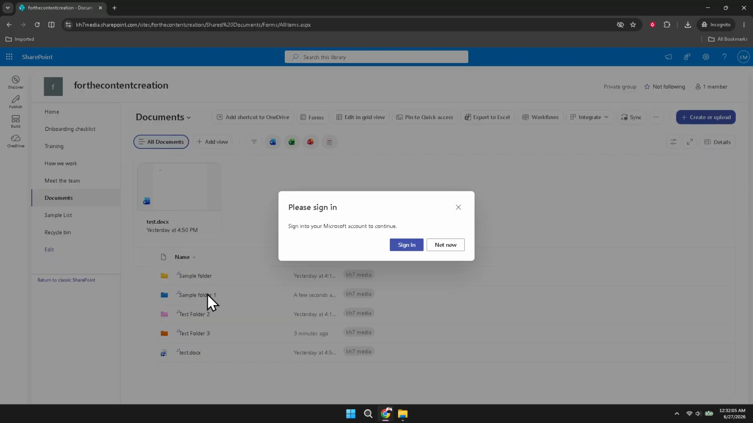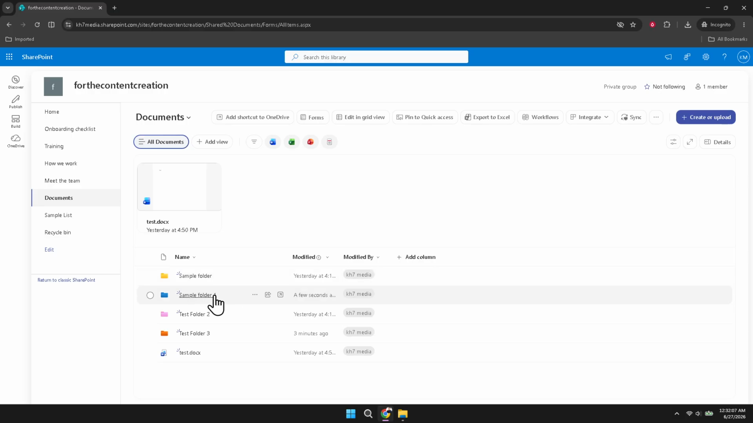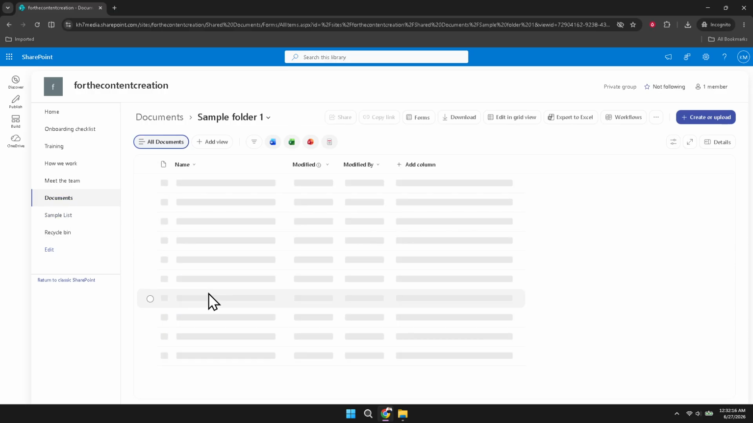That's it, the folder's created. It automatically inherits the same permissions as the parent library it's sitting in, so anyone who can access the library can access the folder. You can click into it now to start adding files.